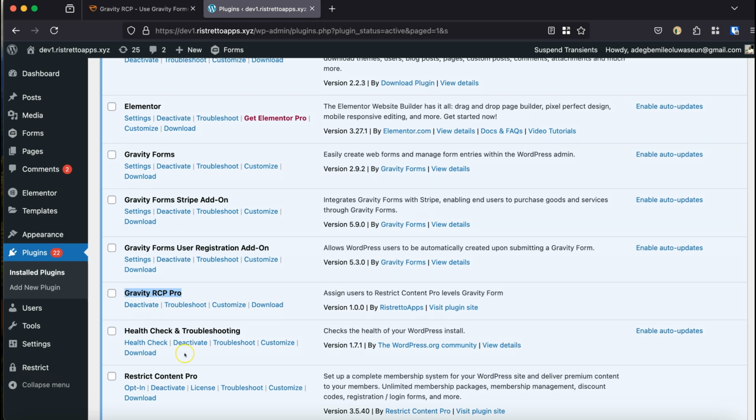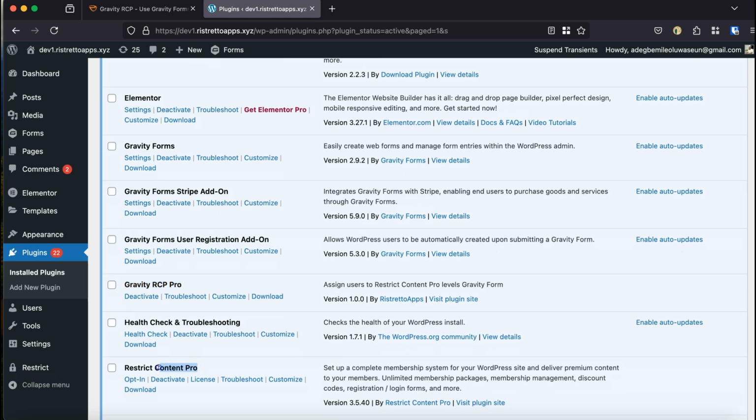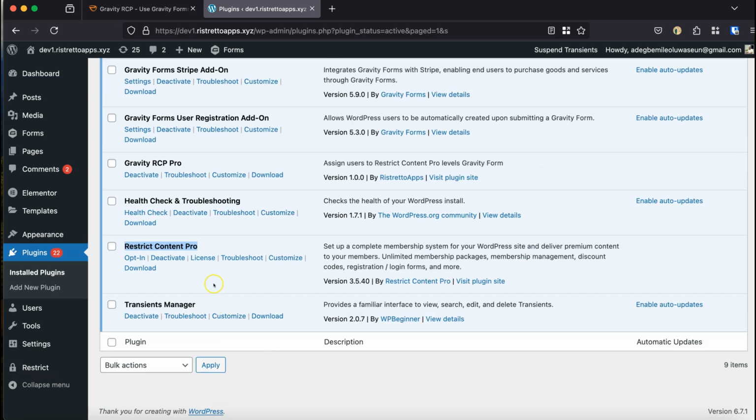And finally, Restrict Content Pro. This is one of my favorite membership plugins for WordPress. It's not only simple to use and feature-packed, but efficient with site resources and won't bog down your site with a bunch of nonsense. Once all these plugins are ready to go, you're ready to unlock the full potential of Gravity RCP. So let's get into that now.